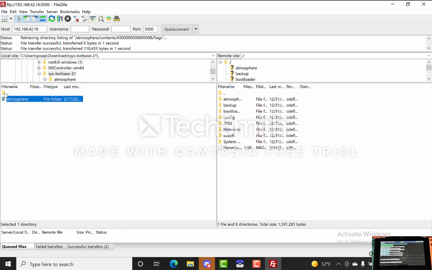So you do the same thing if you download the sysDVR. I think it might have an atmosphere folder and a switch folder, and so you just drag and drop that over here, and it should sync your files automatically. So that's it for transferring all files.